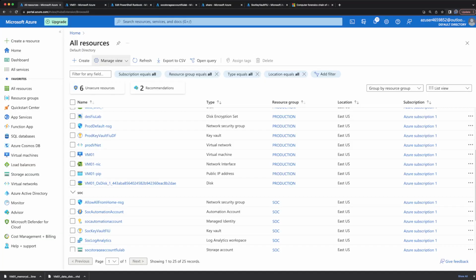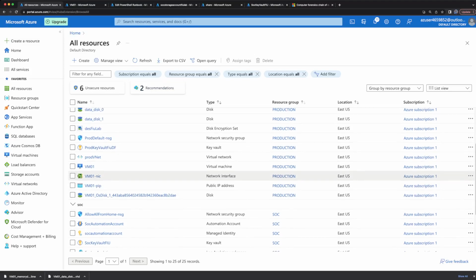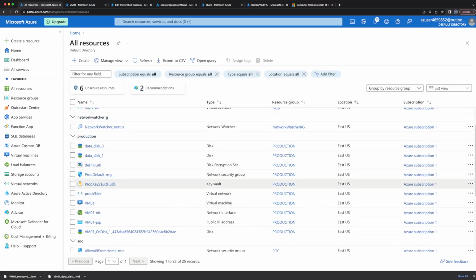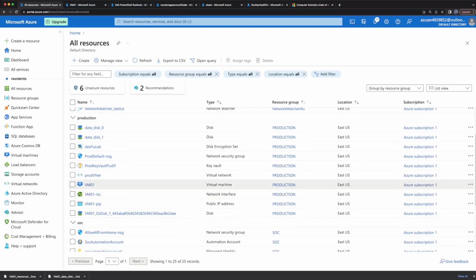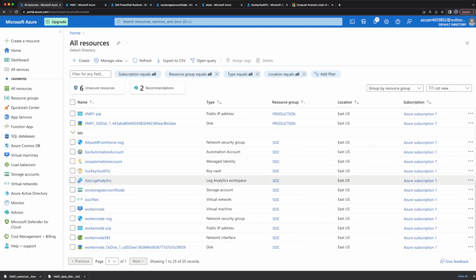If we take a look over here at the Azure portal, you can see that we have our production resource group, and in it we have our virtual machine, which is the subject of the investigation. And then down here we have the SOC resource group, and here we have the SOC automation account, which is where we are going to be configuring the runbook worker, the automation tool from Azure to run the process, to run the scripts.